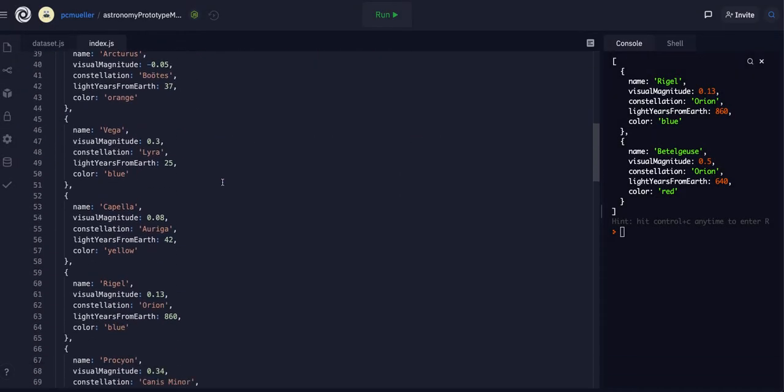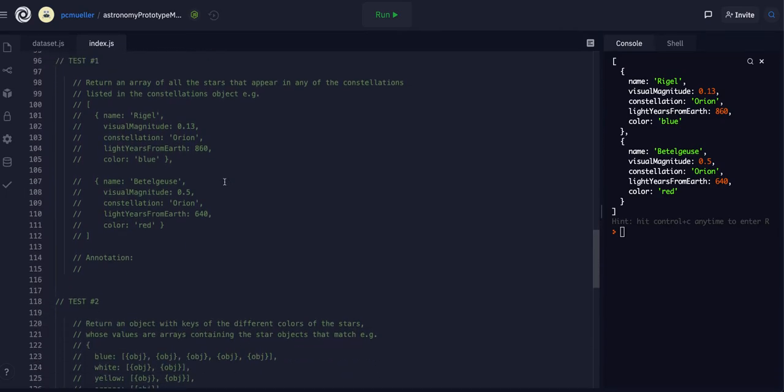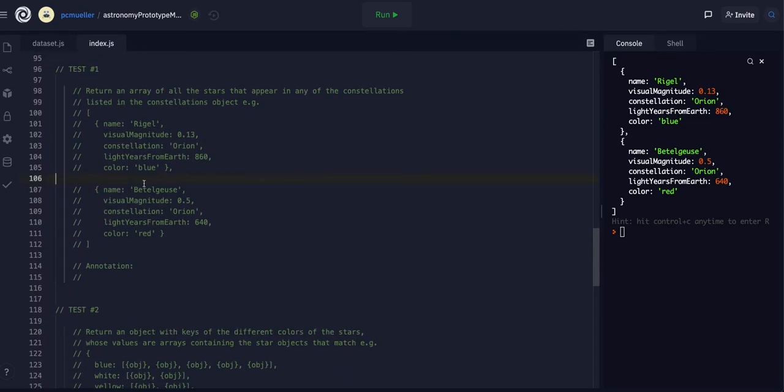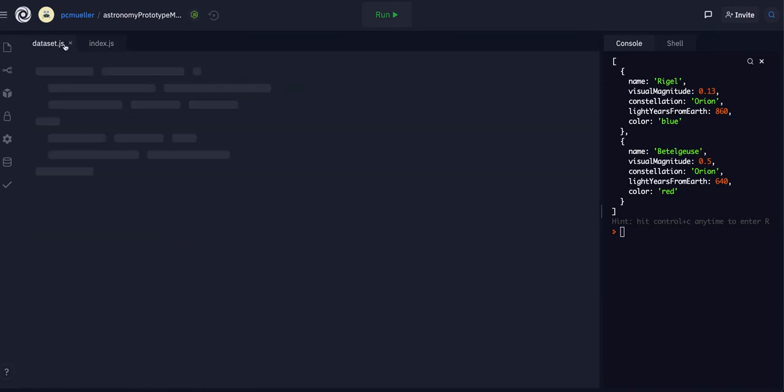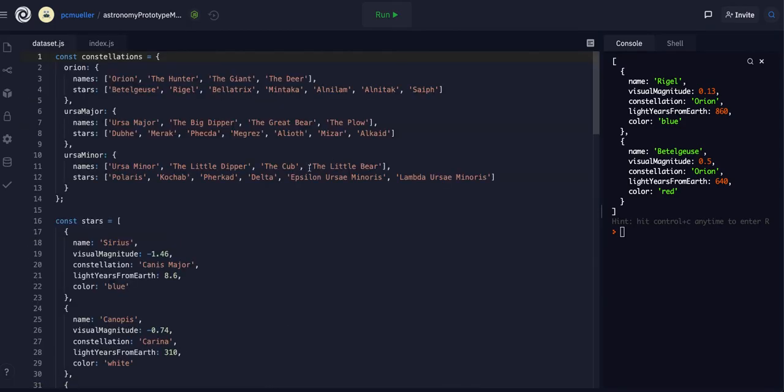REPL problems, you'll get a few of those. Reloaded. Okay. Basically, in our first test, it looks like we're looking to return an array of all of the stars that appear in any constellations listed in the constellations object. So I'm reading that first off just to get familiar with roughly what we're looking for, but I should probably spend some more time looking at the actual data sets before I pseudocode.